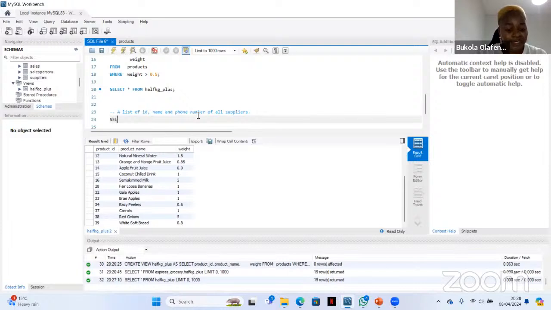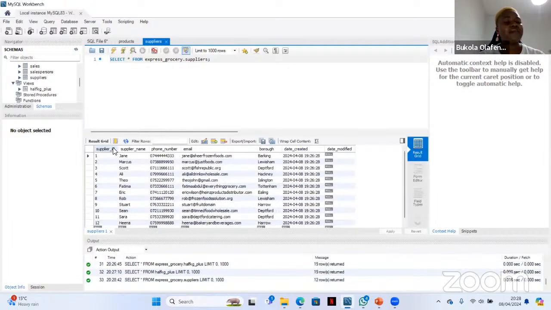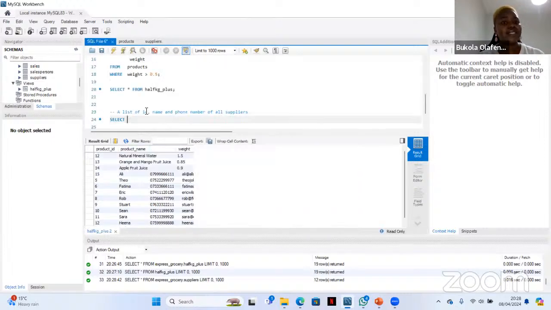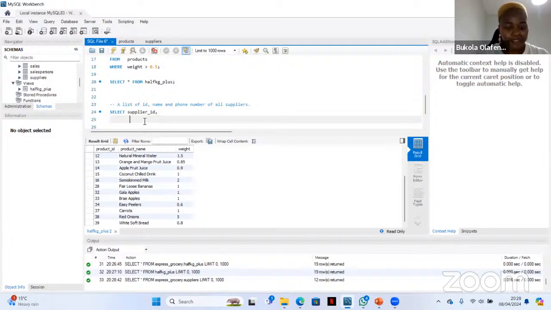The first thing is writing a select statement, just as I did earlier. Now, the suppliers table, let's go there to check how these fields have been named, how they have been referenced. For the ID, we have supplier ID, we have supplier name, and we have phone number. So let's just write it accordingly, and we won't have any problem with our result set. Select supplier ID, supplier name, and then phone number.